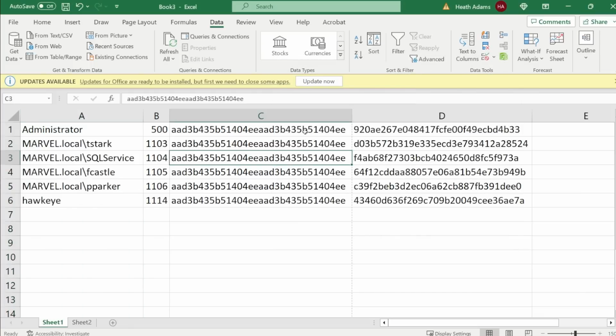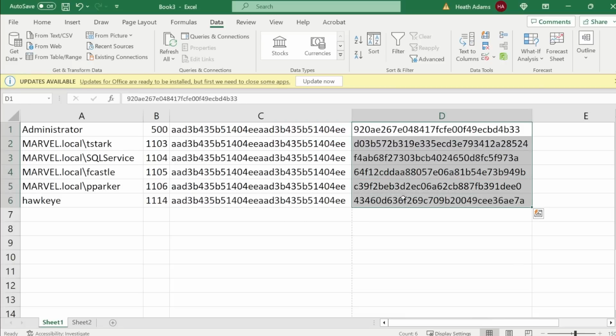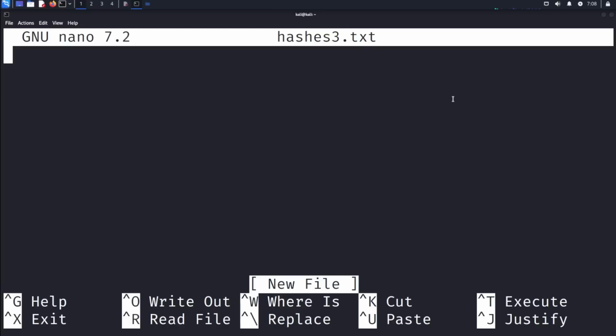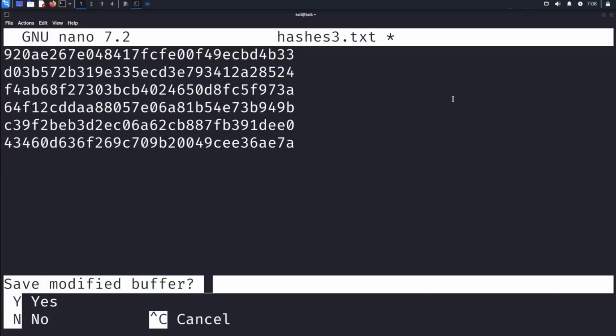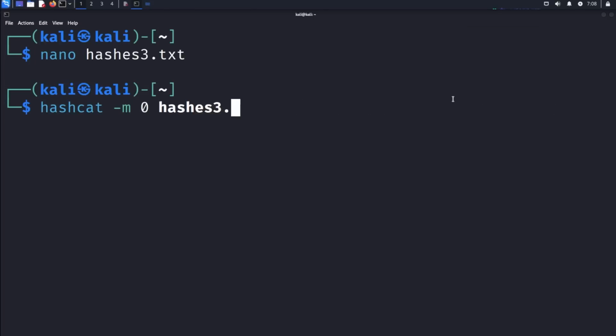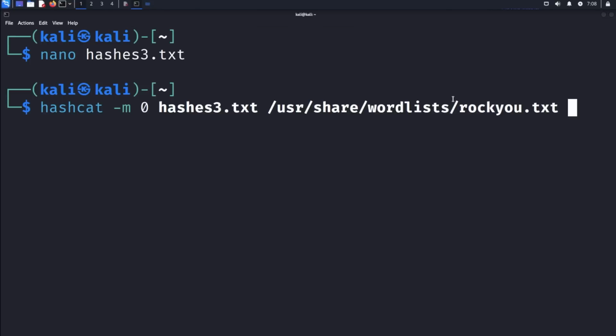Again, the LM part of the hash is all the same. We need this NT hash right here. So we would copy this, and then go back to Kali Linux, and I'll make a hash file, let's call it hashes3.txt. I'll paste those hashes, and then I'm going to have to come into Hashcat and run this against the hashes. I'm going to have to put a word list in here, user share wordlist, rockyou. And so I can run this and try to crack these hashes that I found.